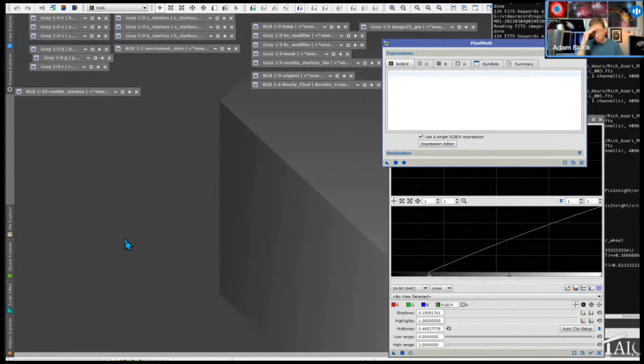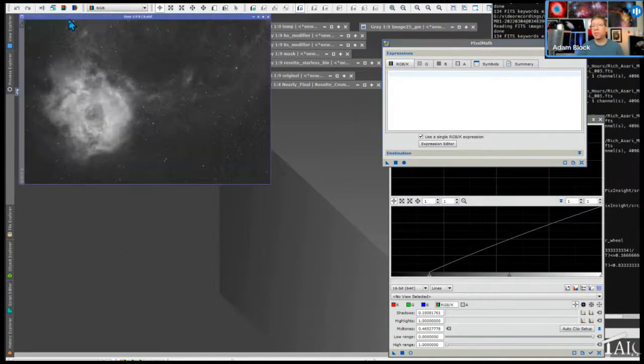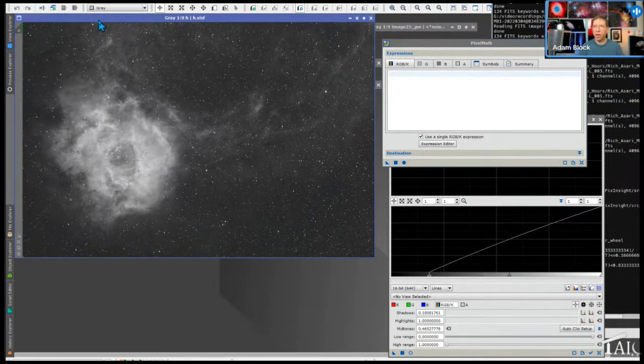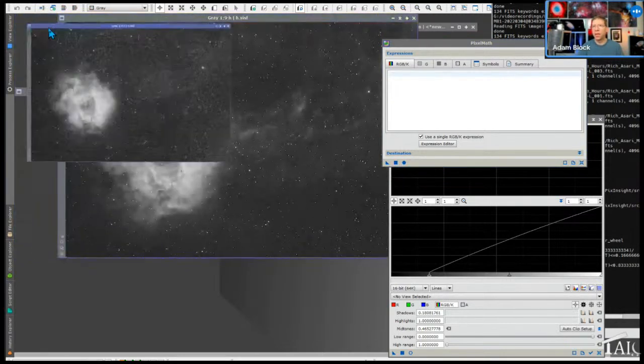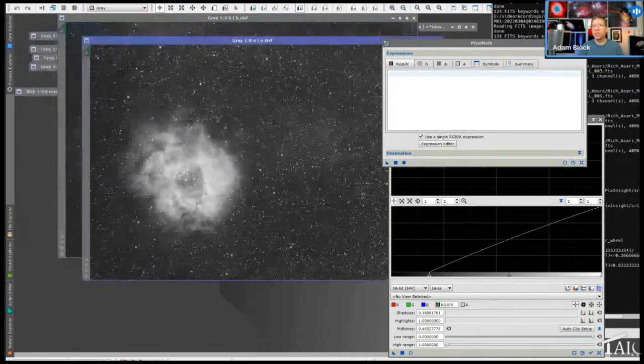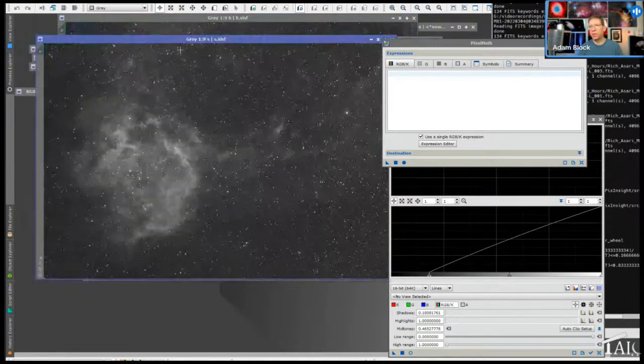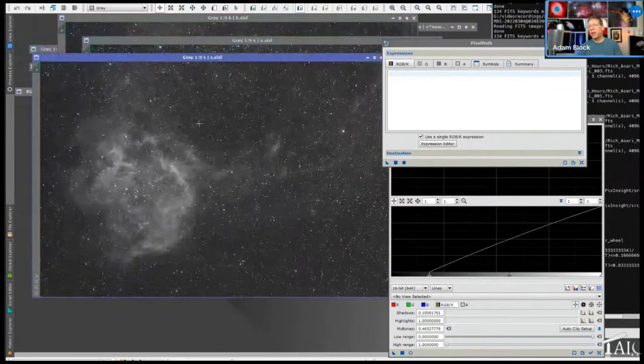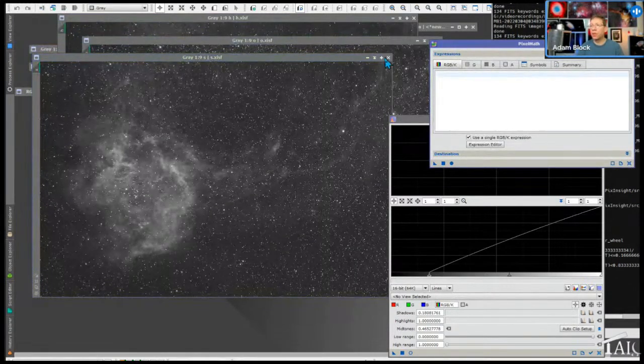I made a tutorial on this on my site, so people get to actually grab this data and then go along with me. I'm basically going to demonstrate the highlights right now. So let me show you what some of the data looks like. We've got H-alpha data here. This is oxygen 3. And of course, here we have the S2, sulfur, of the Rosette Nebula. It's just super, super good data.